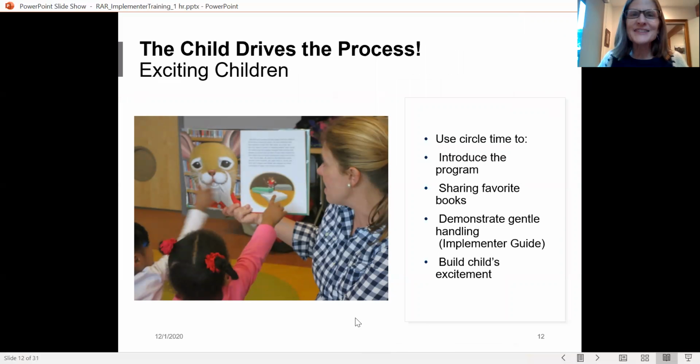But before those bags go home, it is really important as a teacher to get those kids excited and prepared about the books. We always say here at Raising a Reader that the child drives the process. We know as adults that when we are motivated to do something, that's the way to change behavior. It's not when someone tells you, oh, you should drink more water, drink less coffee, go to the gym, whatever those things are. Someone telling you that you should change your behavior doesn't work. It's really when it's an internal motivation. So this is what we're trying to do: get kids excited about those bags, get excited about reading.